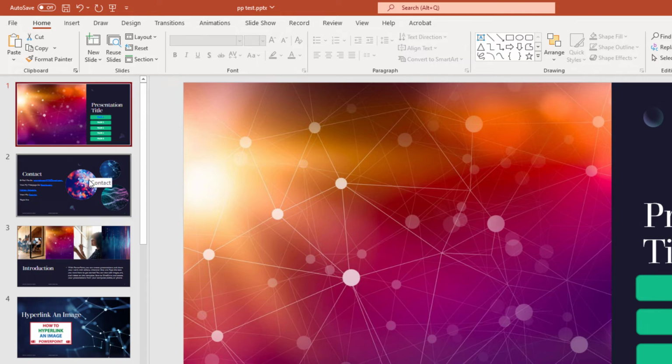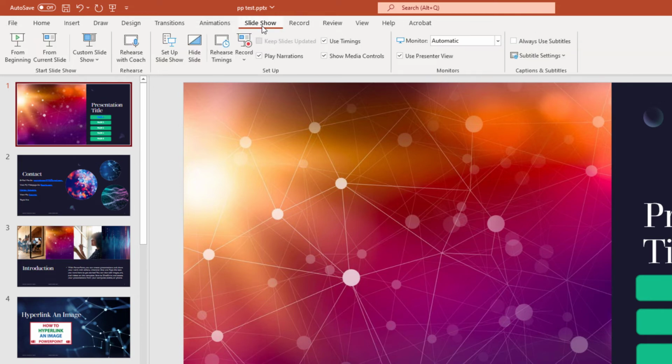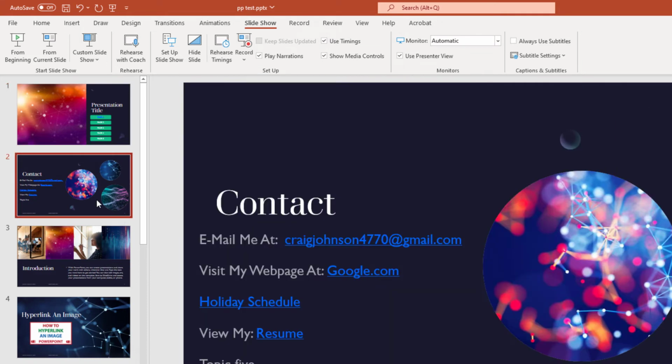Another way to hide a slide is to go to the slideshow tab up here, select that, then you will select whatever slide that you want to hide. Say I want to hide this number 2 slide here. I will select it, then I will go up and I will click on hide slide.